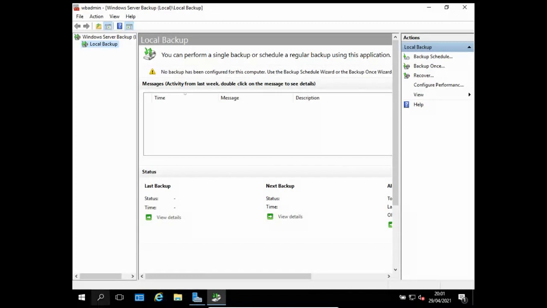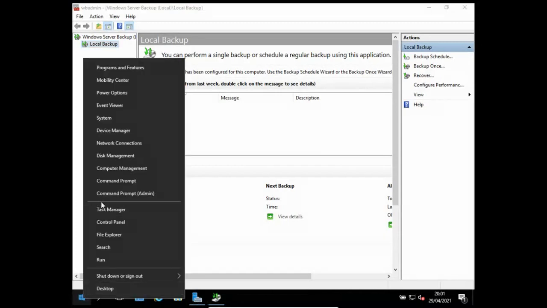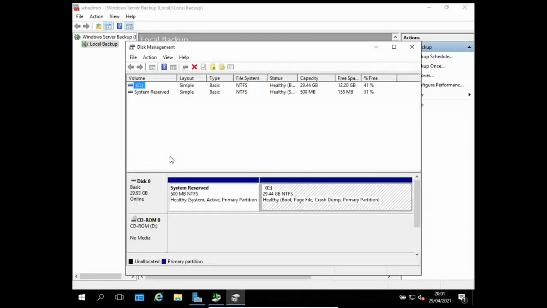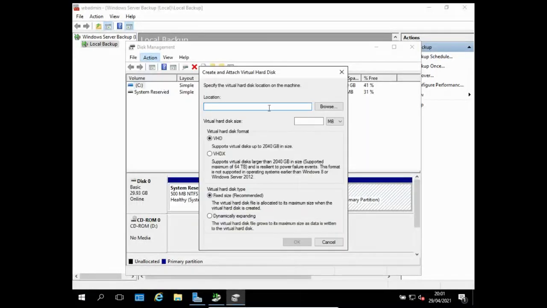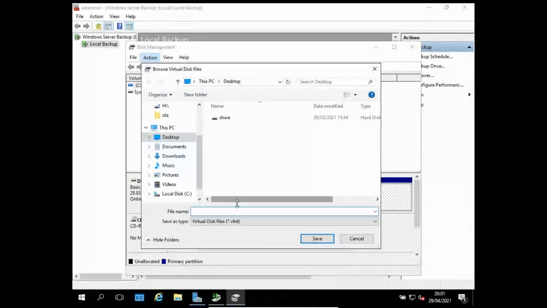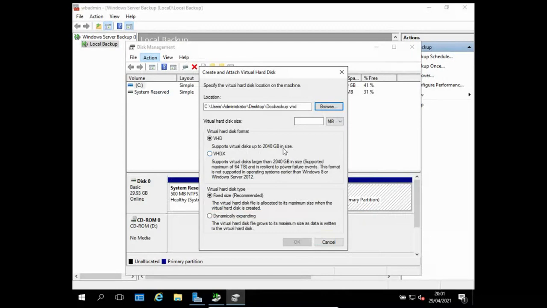To do that, I right click on the start bar and go to Disk Management. I click on Action, Create VHD. I'm going to browse the location, put it on the desktop. I'm going to call it, let's see, backup. Again, call it whatever you feel like you want to call it.